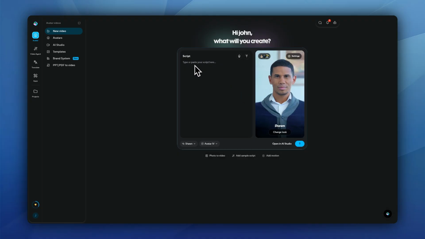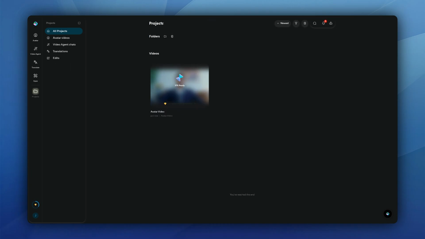Now, locate the script box and enter your text. Keep sentences short, clear, and properly punctuated. This helps the AI generate natural speech and improves pronunciation accuracy.